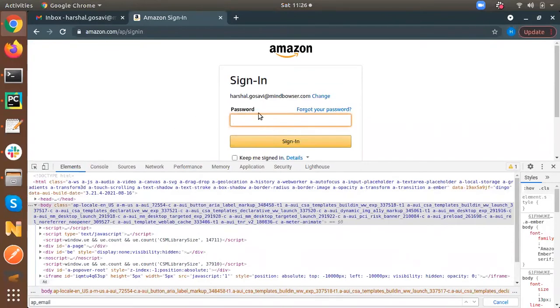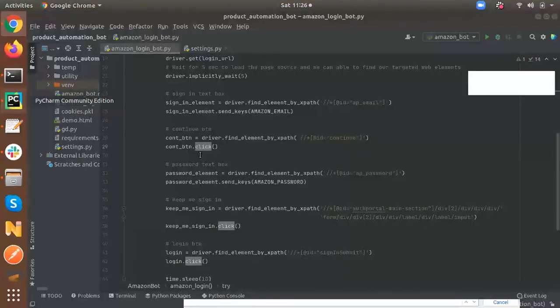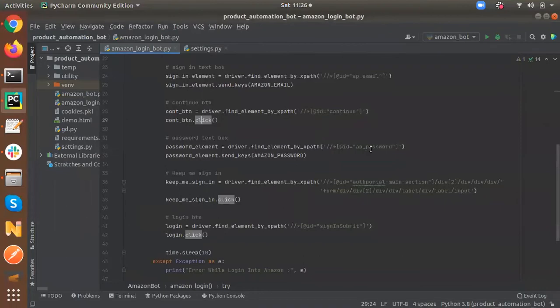The same thing is happening here. I'm finding the unique path for the password. So here the same thing happens. I find the element and I am finding the password input instance. After that, I am passing the Amazon password over here.